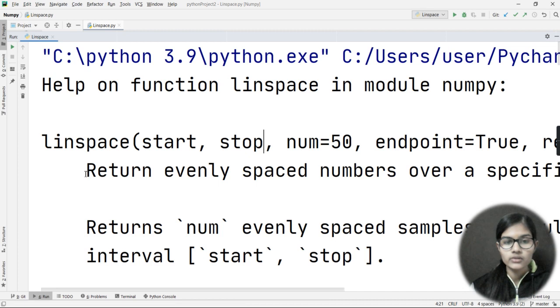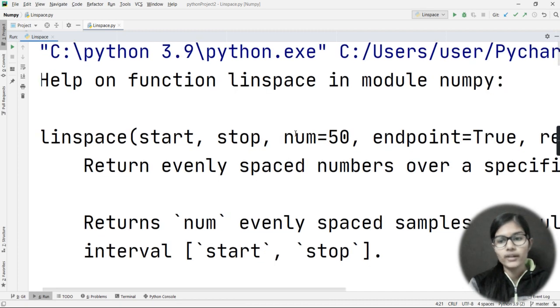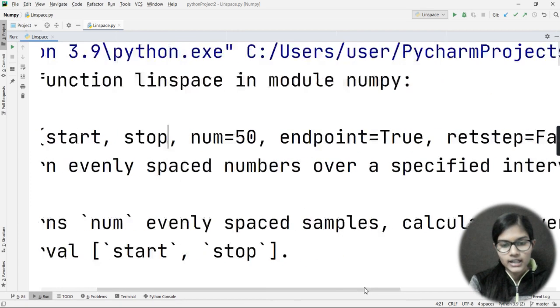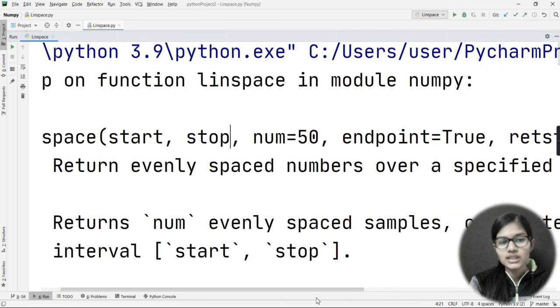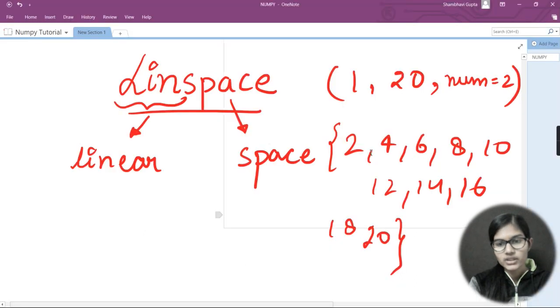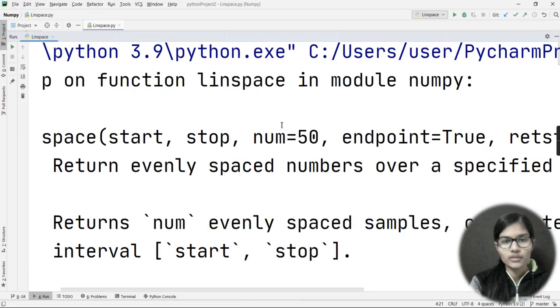So what is written here? It returns evenly spaced numbers over a specified interval. This is the thing I was telling you: it returns evenly spaced numbers, because between 2 and 4 we have a gap, then between 4 and 6 again, then 6 and 8 again. All of this goes on till 20. This is the main function of the linspace function which we are using.